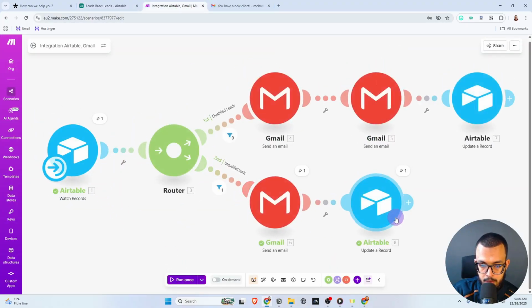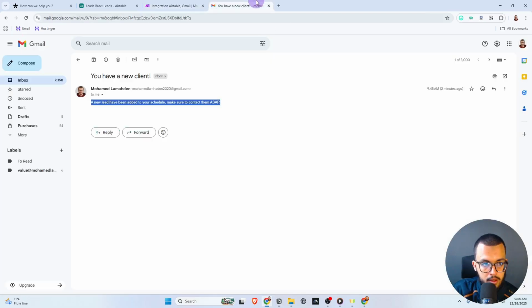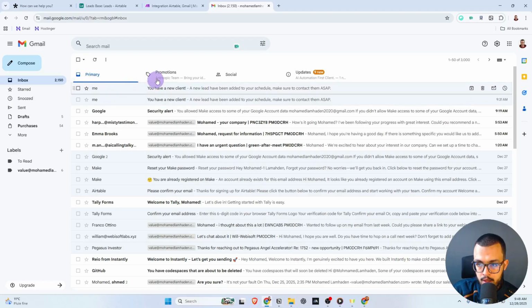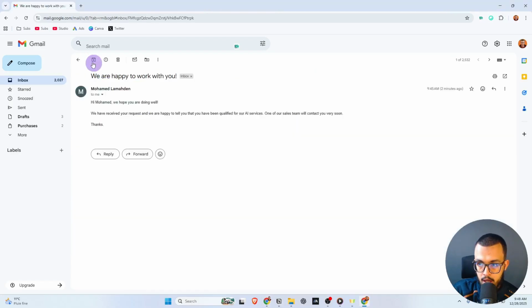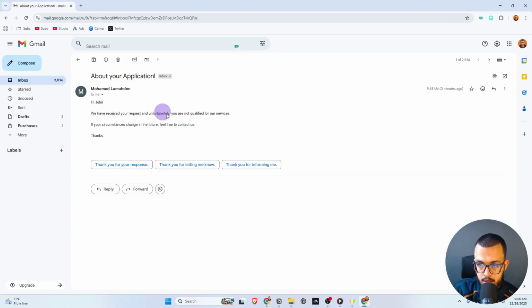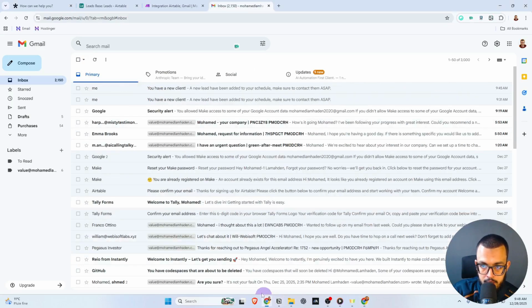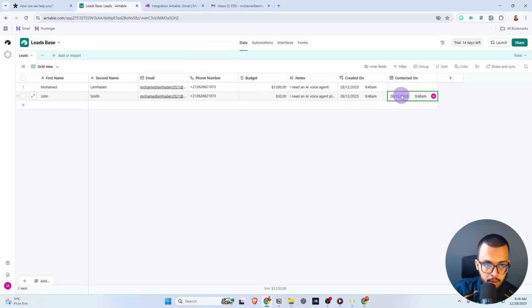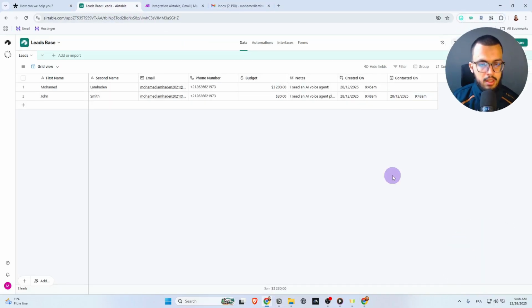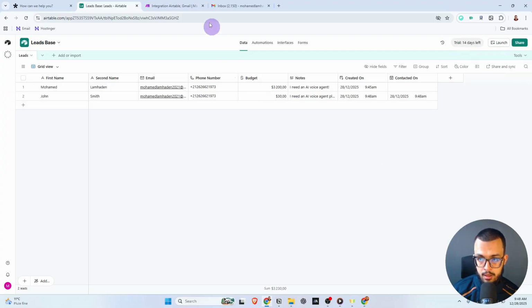So we went down this path. See here, we contacted that lead, and then we actually added when we have contacted that particular person. So we click here. In our sales team, we haven't received anything, but as a customer, they told us we have received your request, and unfortunately you are not qualified for our services. All right, so now it is working fine, and when we go to Airtable, we can actually see when we have contacted them. This is exactly all you need to know when it comes to make.com.